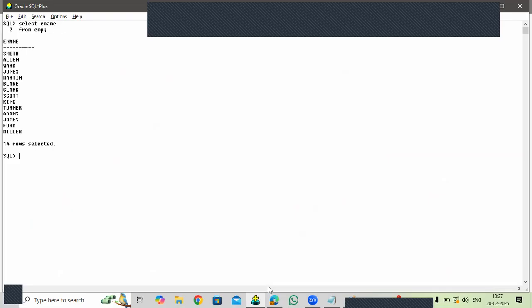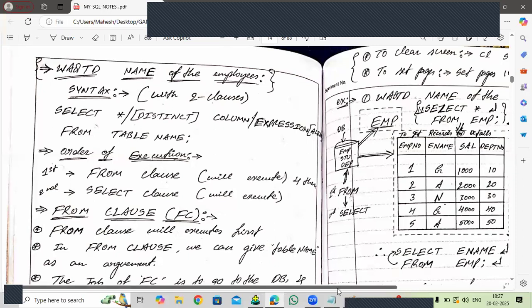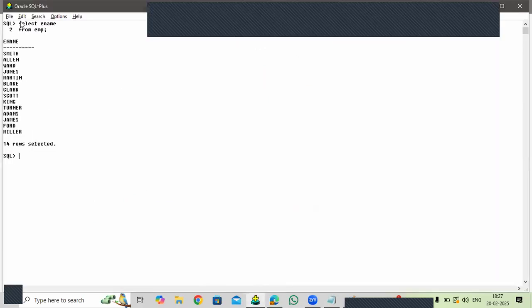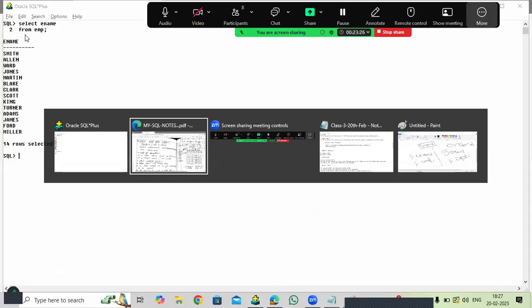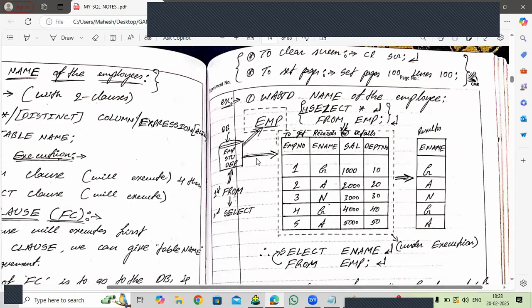So before that, let me explain something. Here we have used the select clause and the from clause. First, the from clause will execute, and then the select clause will execute.